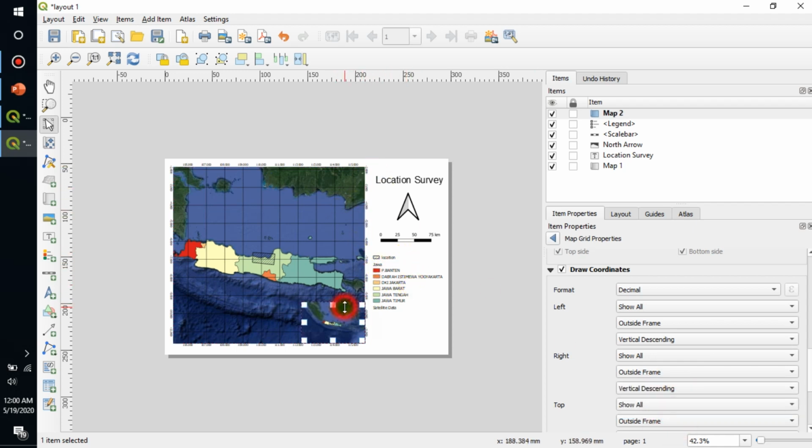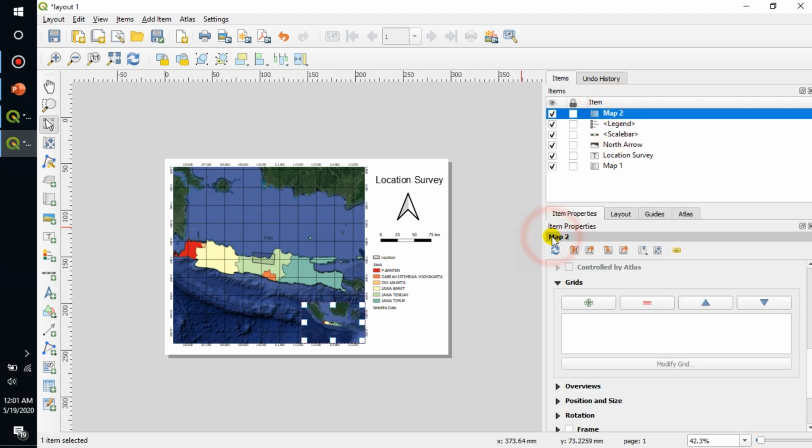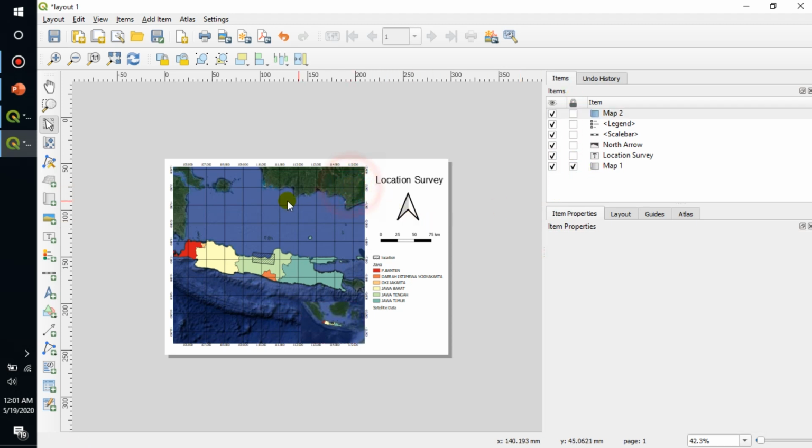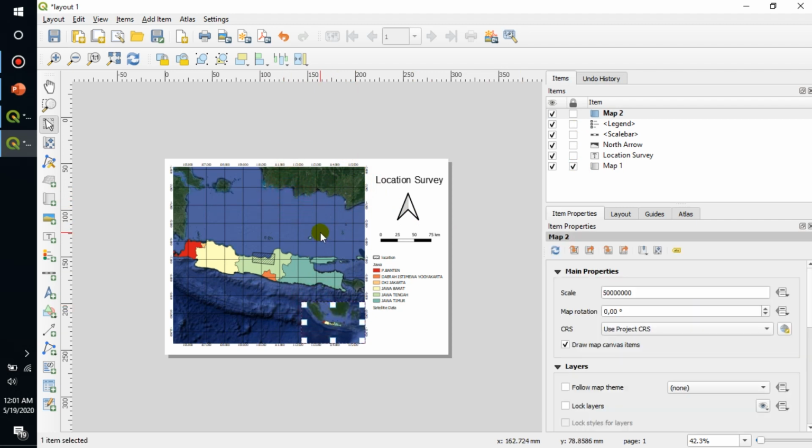and after that we can go in here to a frame, maybe just click, we can use this one to lock the map, so we cannot move this data.